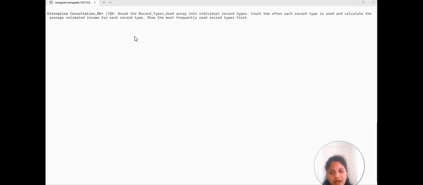This is one of the good aggregation question examples because it uses an array field and requires unwind, project, group, sum, average, round and sort. So let me break down this question stage by stage, and then I will explain what each stage is doing exactly.